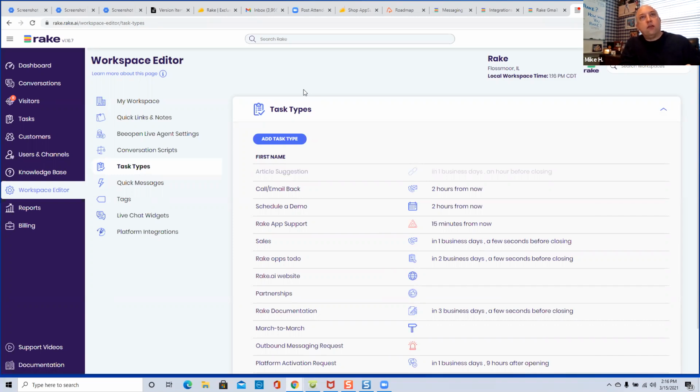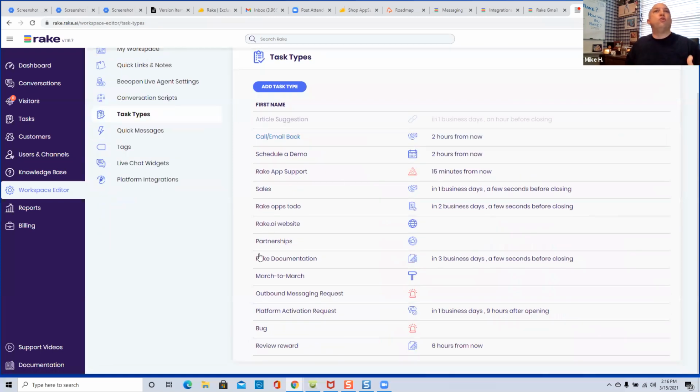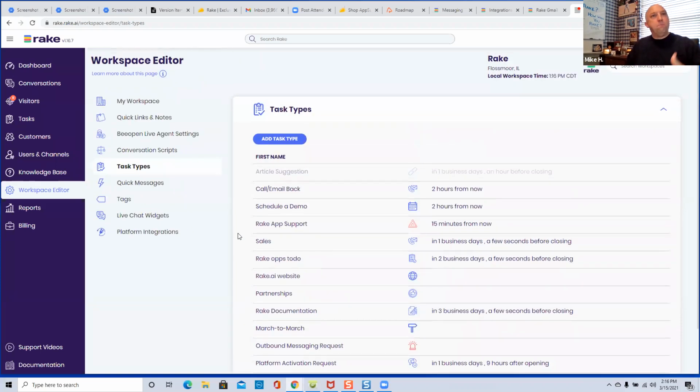Tasks get really good with Rake when you use task types. Those are two slightly different things. You'll see here are task types, and then over here are just the actual tasks, but task types allow you to create a type. So sales would be a task type. And in building a task, I'm asked what type of task this is. If I picked sales, it actually notifies the sales team, assigns the task to a certain person within the sales team, and even predetermines how much time they have to complete the task. That all came from the way we built that task type.